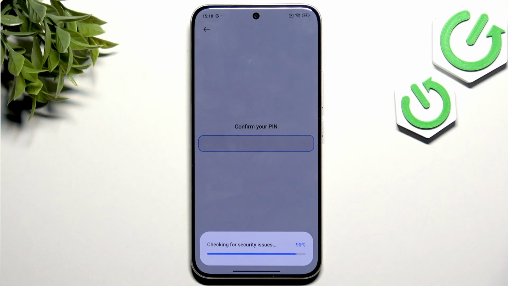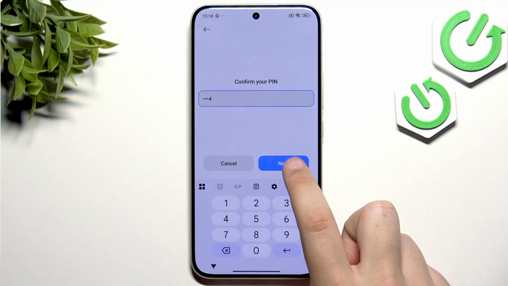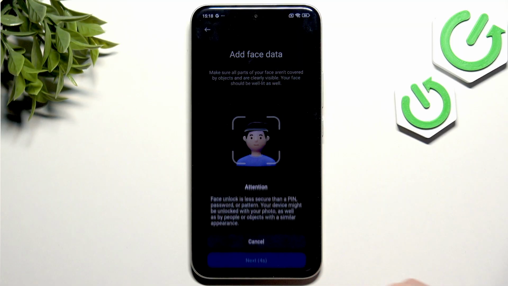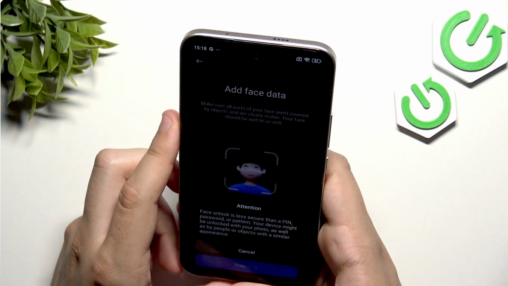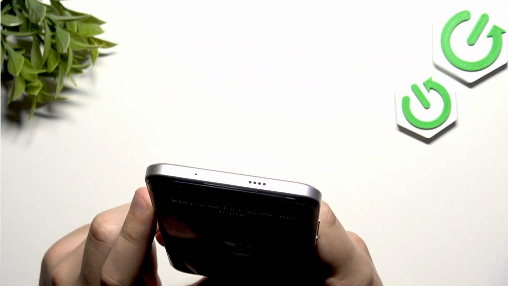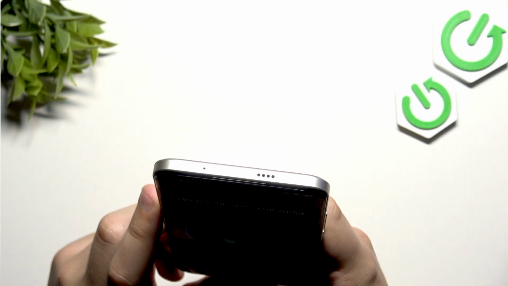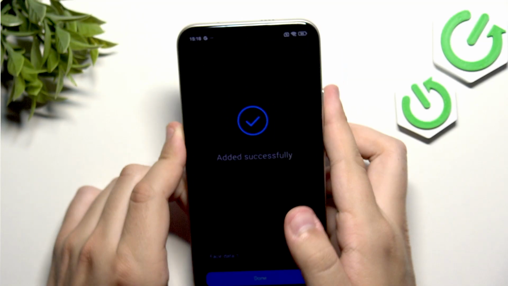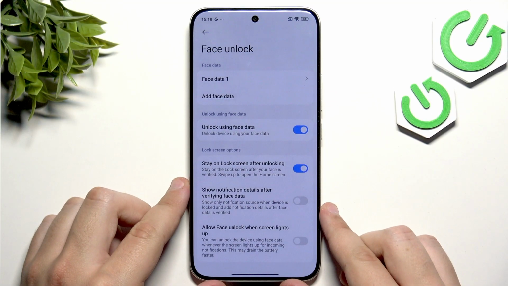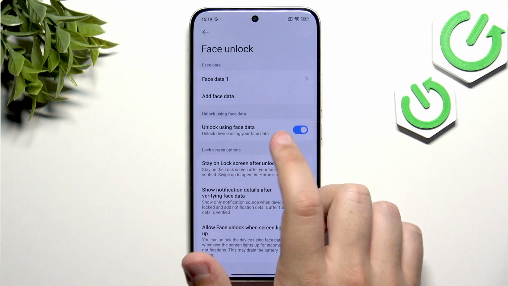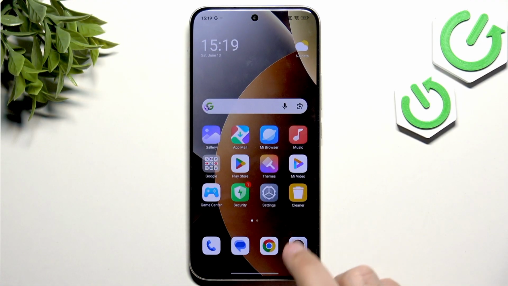Now let's move on to the face, and the face is really easy. All we do is first enter the password that we have created, click on start, and of course we have to look into the camera. So let me quickly bring the phone up. And it's finally added. So let's click done and make sure that we have selected unlock using face data.